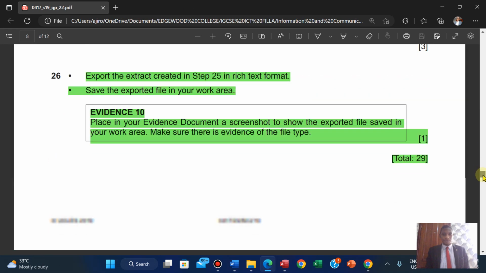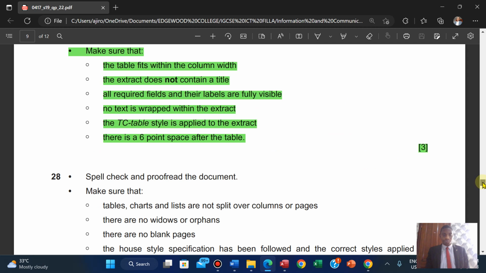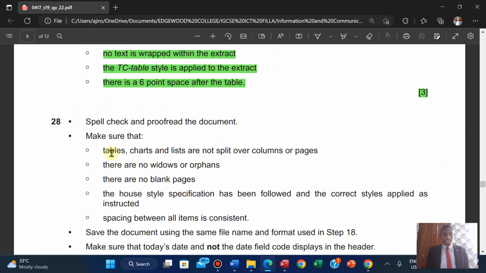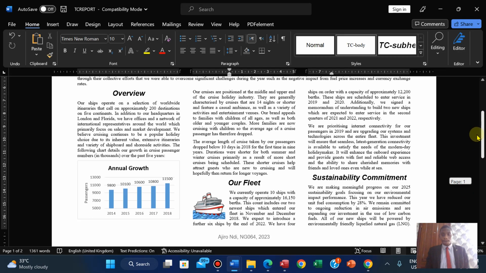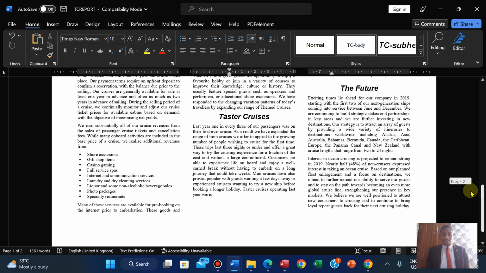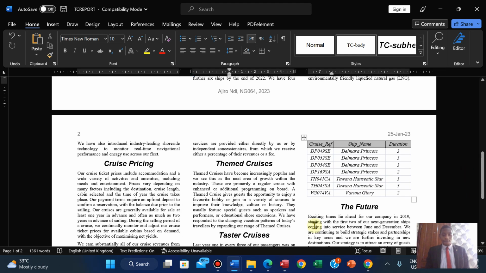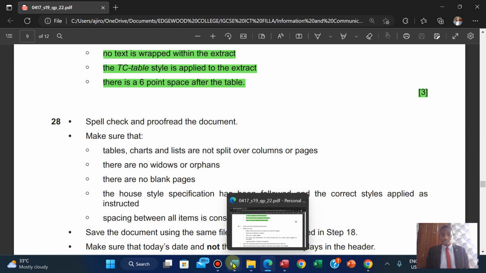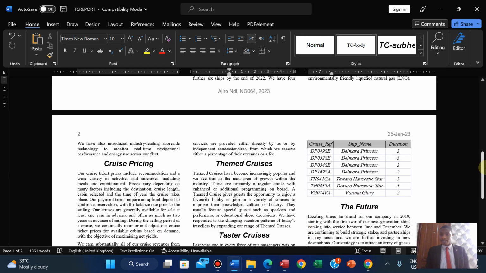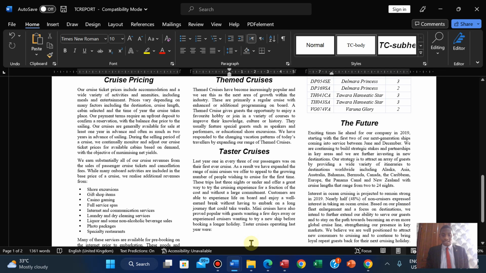Is there anything remaining before we call this a wrap? So this is why it's important to check that the tables, charts, and lists are not split. There's always a reason for it. Please ensure that the charts are not split, the tables are not split. Very, very important. And of course, there are no widows or orphans. Obviously, I had a blank document, but I don't have one anymore.